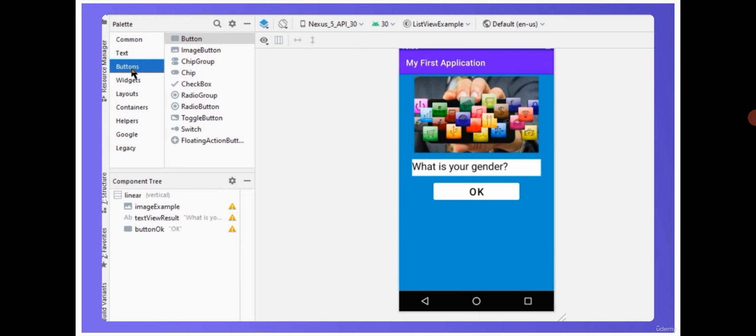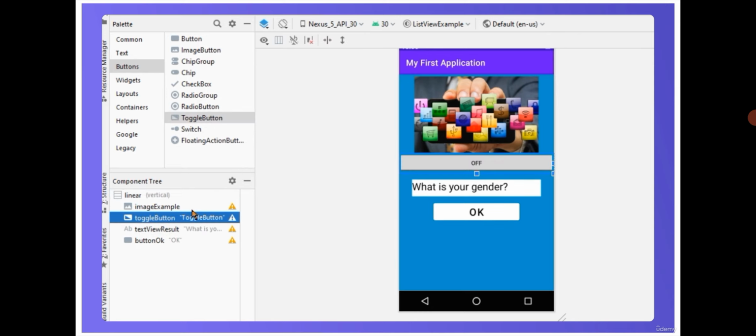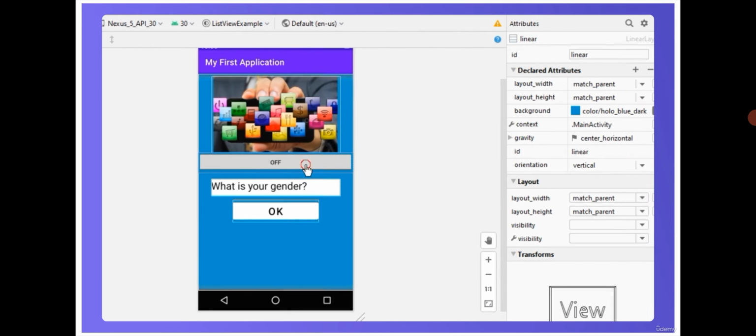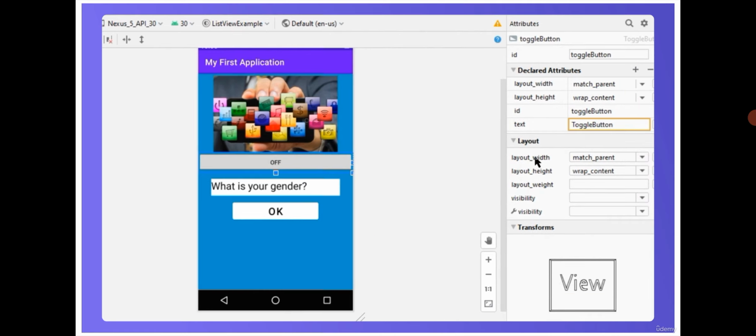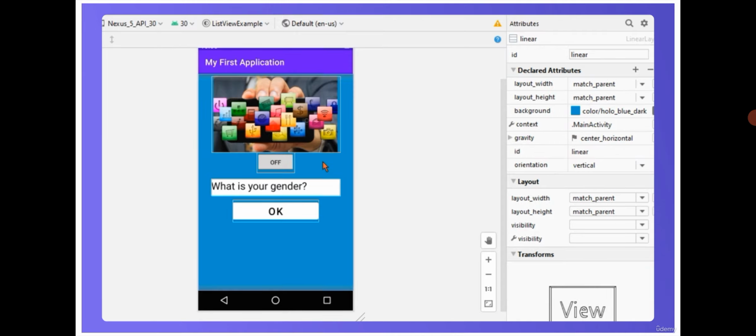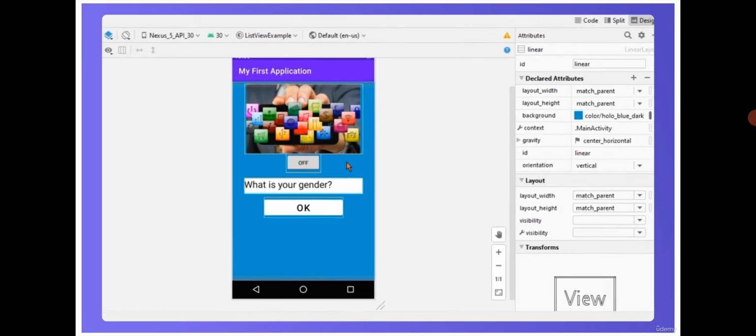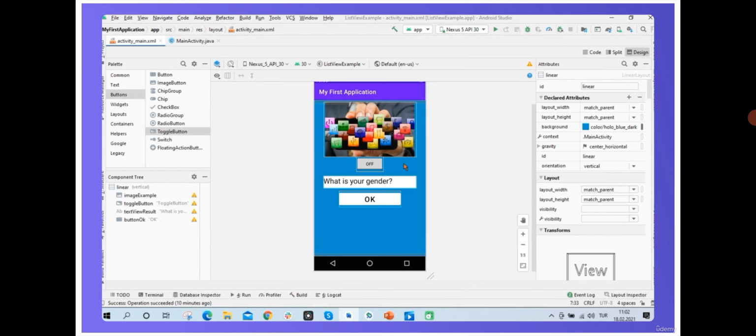Now you can see the toggle button under the button section. I'll just drag a toggle button and drop it under the image view. The layout width of the toggle button is match parent. I'll change it to wrap content. And it's centered horizontally, because the layout gravity of the linear layout is center horizontally.